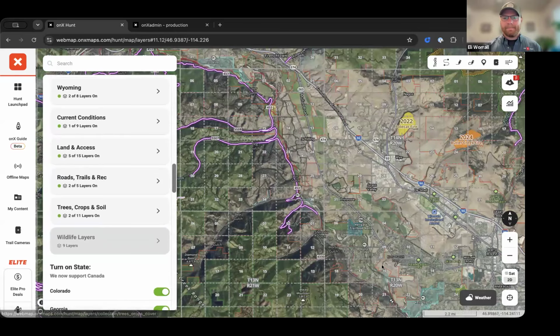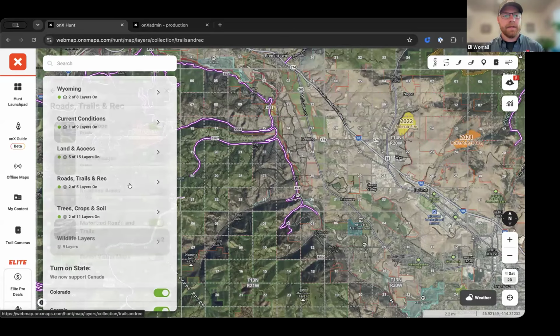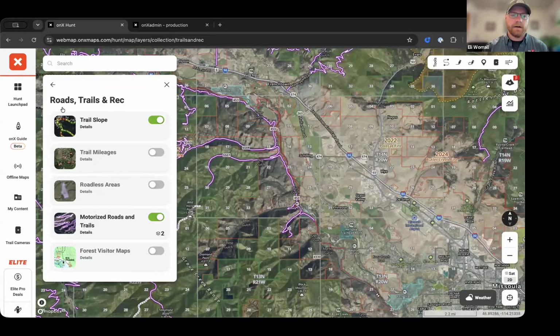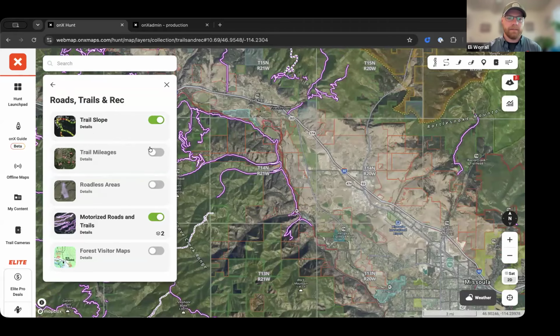All right. So as I'm rounding out our layer discussion here, I'll go to the roads, trails, and rec layer. This becomes incredibly important when you're looking to see any sort of lost person behavior, set up your hasty searches. Big ones to mention are our trail slopes and our trail mileages.